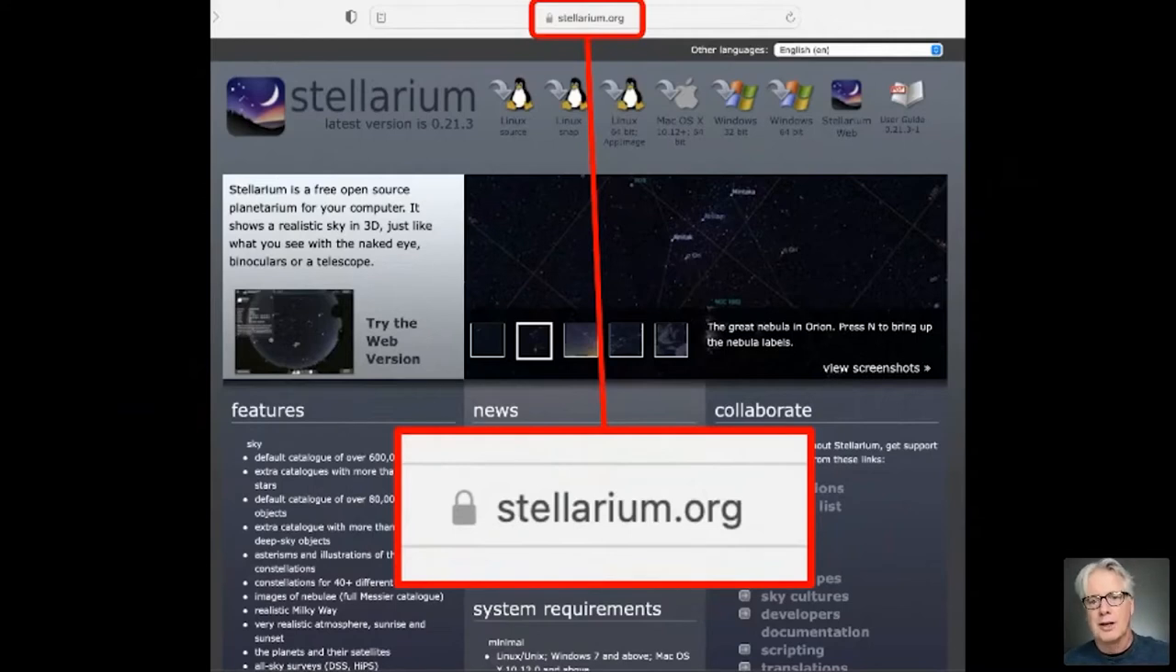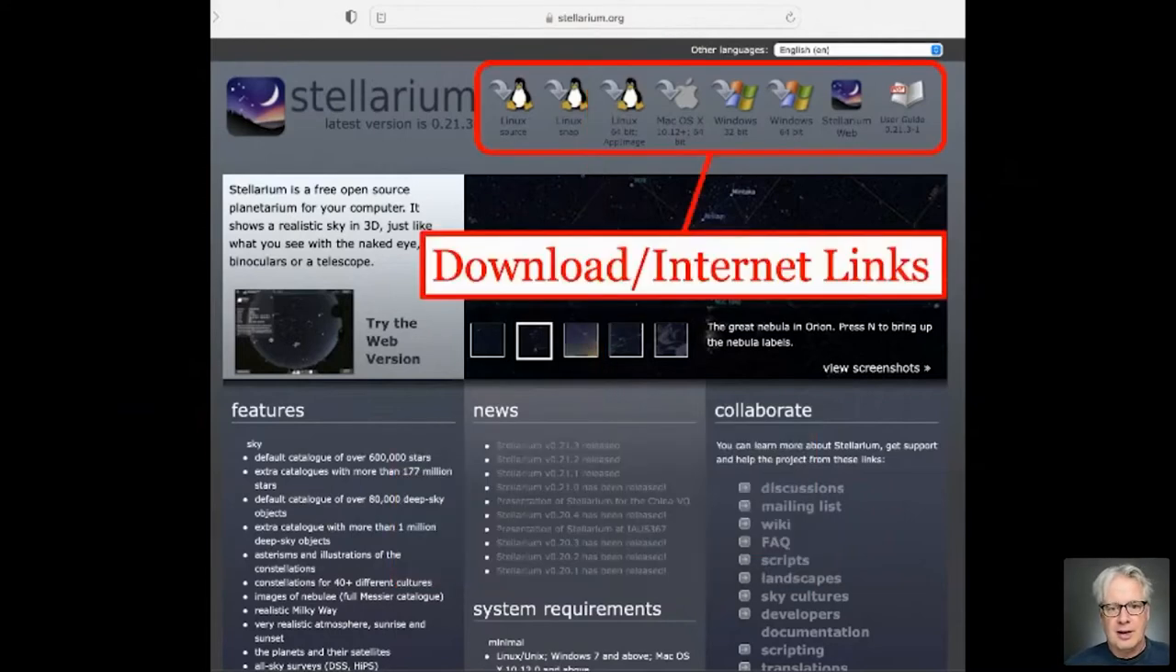So you can go to the Google Play store and get the Android version, or go to the Apple App Store and download the iPhone, iPad version. And when you go to stellarium.org, these things right here are the download links or the internet links.